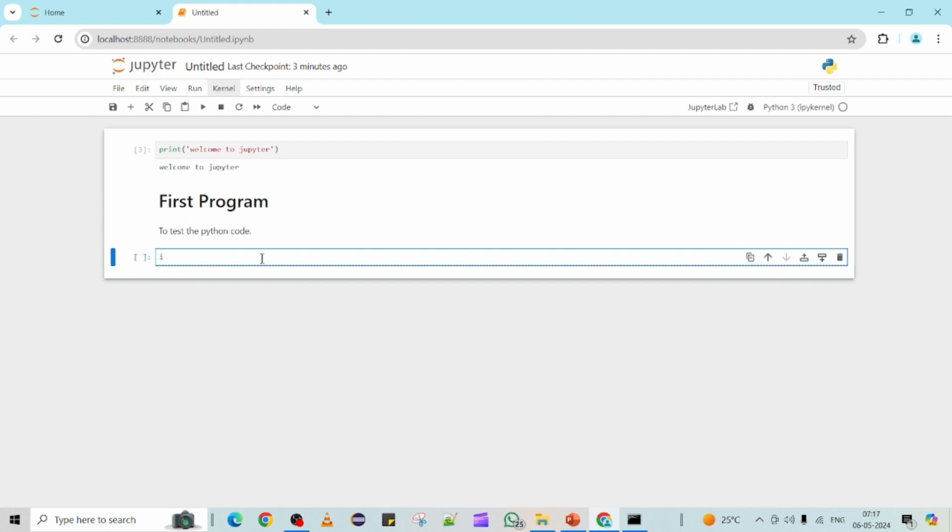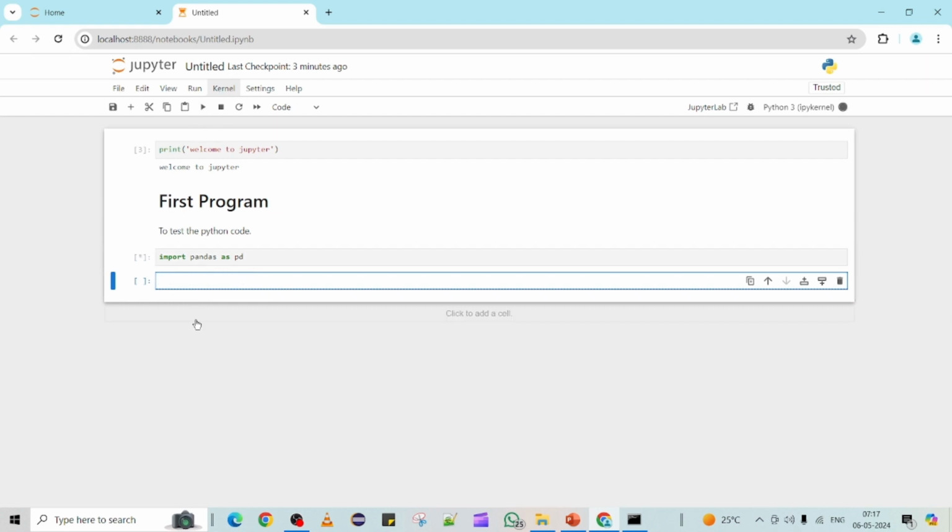Let me tell you how to use one of the inbuilt libraries. This is import pandas as pd. This pandas is already available as part of the Jupyter Notebook. We are trying to use it as pd, and then you can just run it. This is the way to import pandas. You can see here it ran successfully.